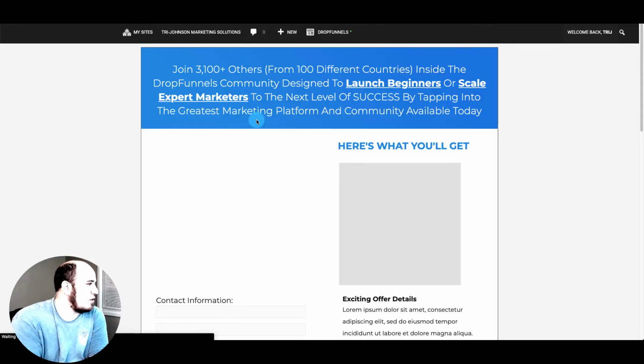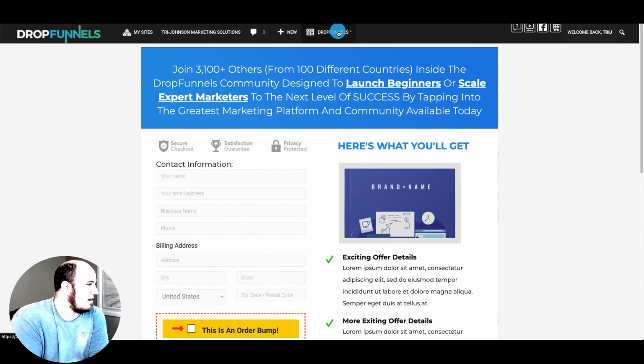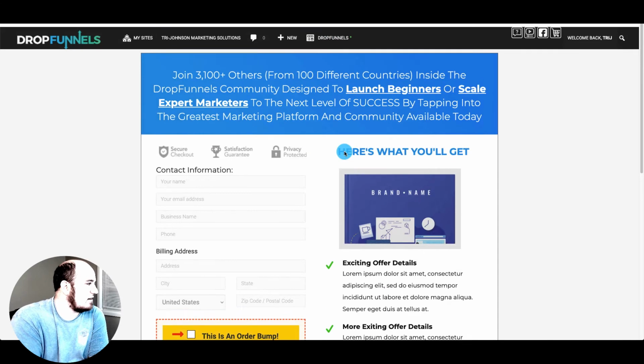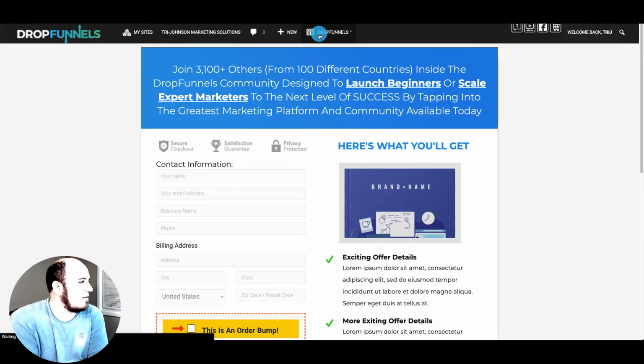So I'm going to go into view mode. This is kind of what it looks like. And I'm going to hit the DropFunnels button. Anytime you're on a page, when you're logged into DropFunnels, you'll notice this header up at the top. This is just what you'll see. This is not customer facing. They won't see this header at all. But you can quickly jump into the DropFunnels editor just by clicking that button at the top there.